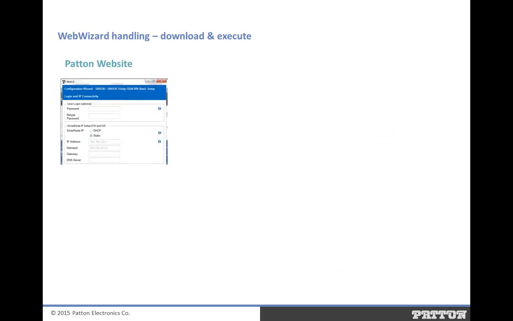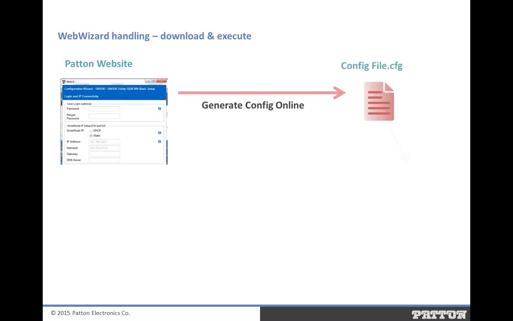So one possibility is to run that wizard online on the Patton website in order to generate a common text config file, which can be loaded onto a SmartWare device. Depending on how that wizard was written, it can also be used on a Trinity device. So that's the execution on our Patton website as part of the community platform.